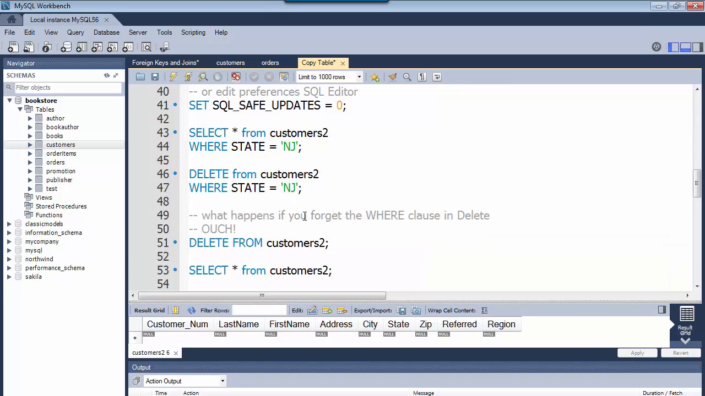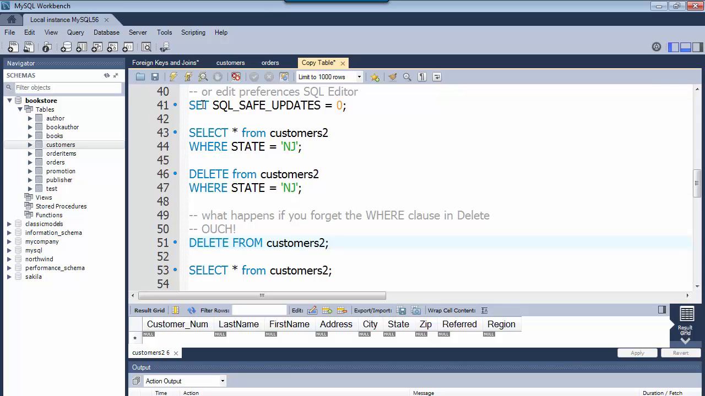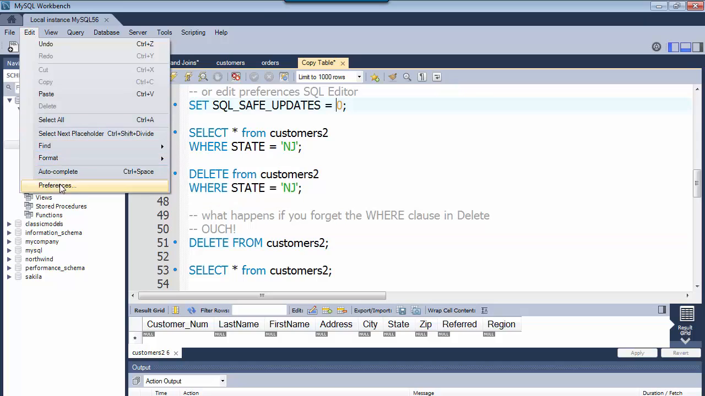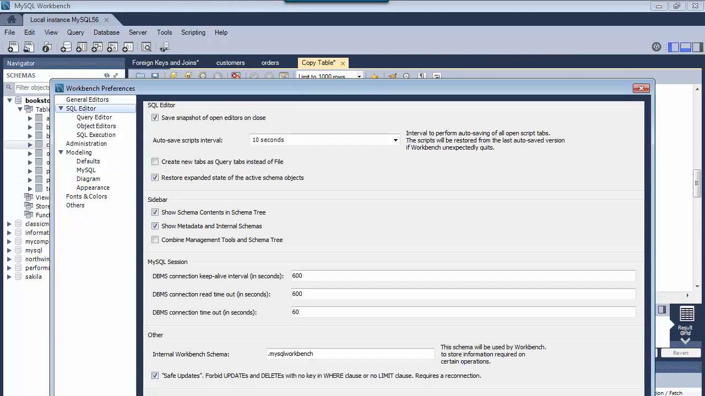You, for the most part, always need a where clause with your delete statement, or else you're going to delete every record. Now, of course, having said that, that's only true if SQL Safe Updates is set to 0, or under Edit Preferences you've turned off the Safe Updates. Then it'll allow you to delete all your records in one statement.